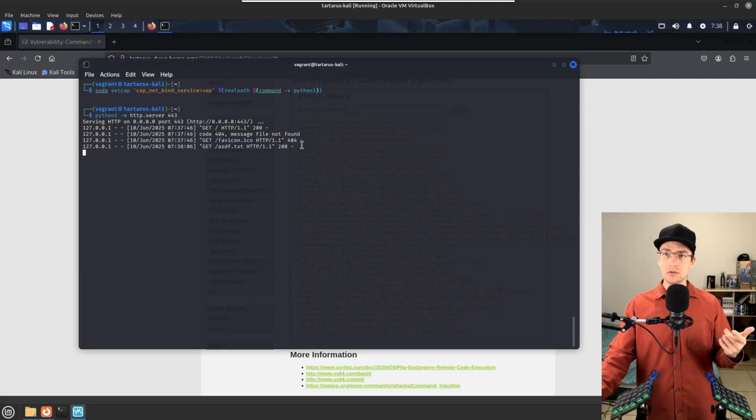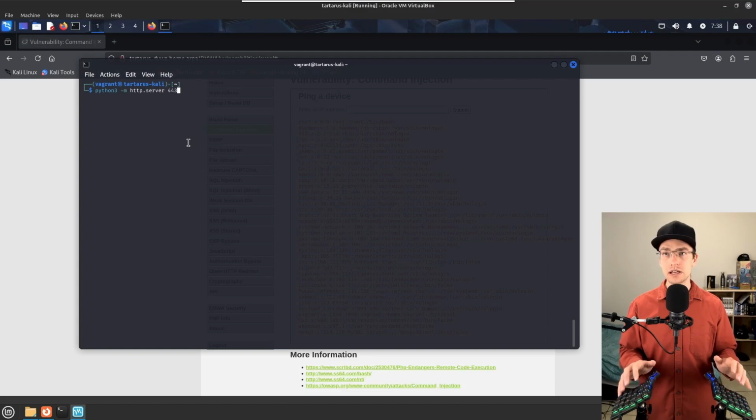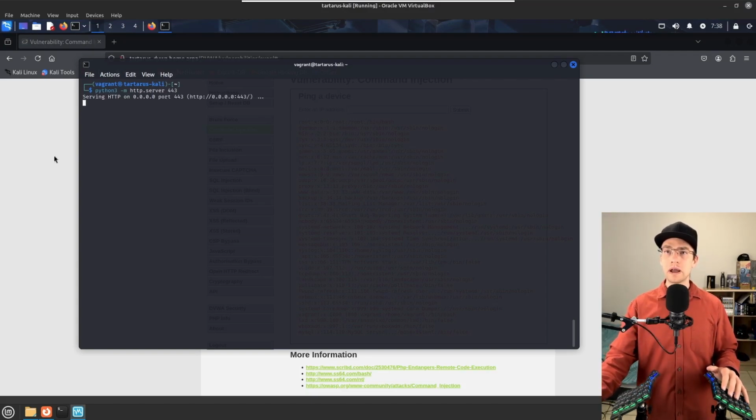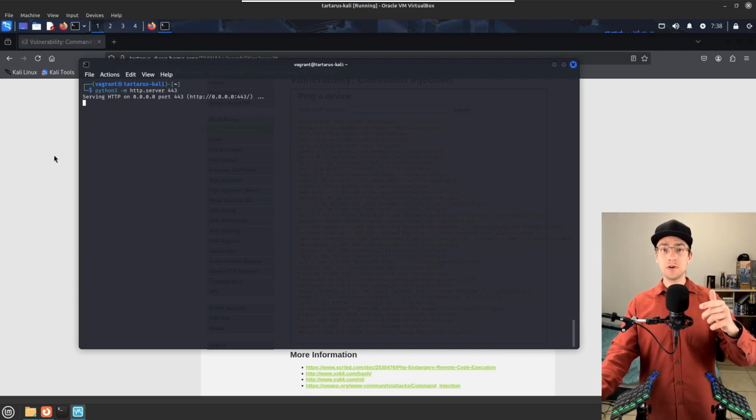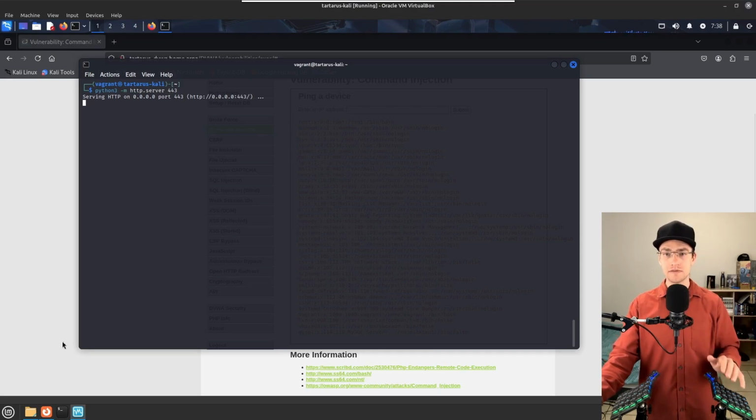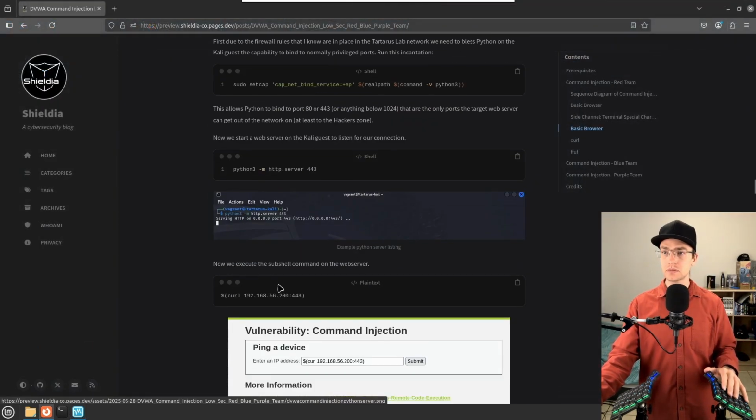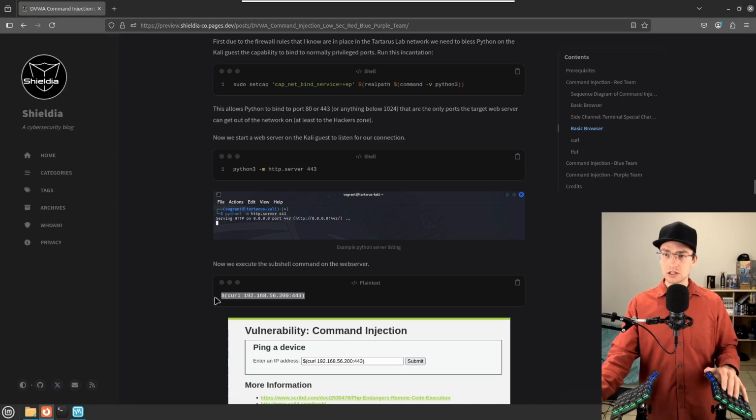We can see here we have made this first connection, so I'm going to actually clear the screen so it's a bit more clear. When we run the command, we can then confirm that we've made a GET request to our specific listening server. That is in essence what we're going to be running.